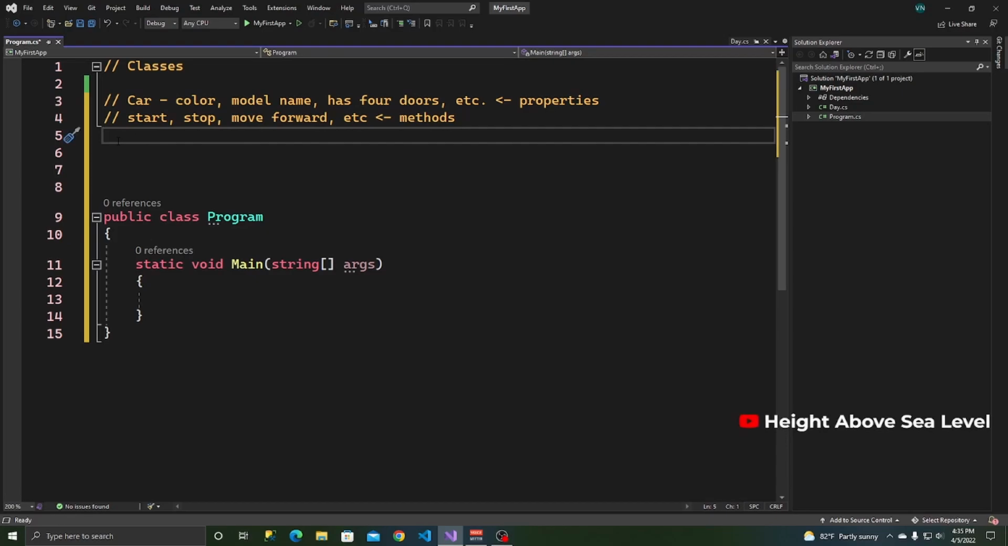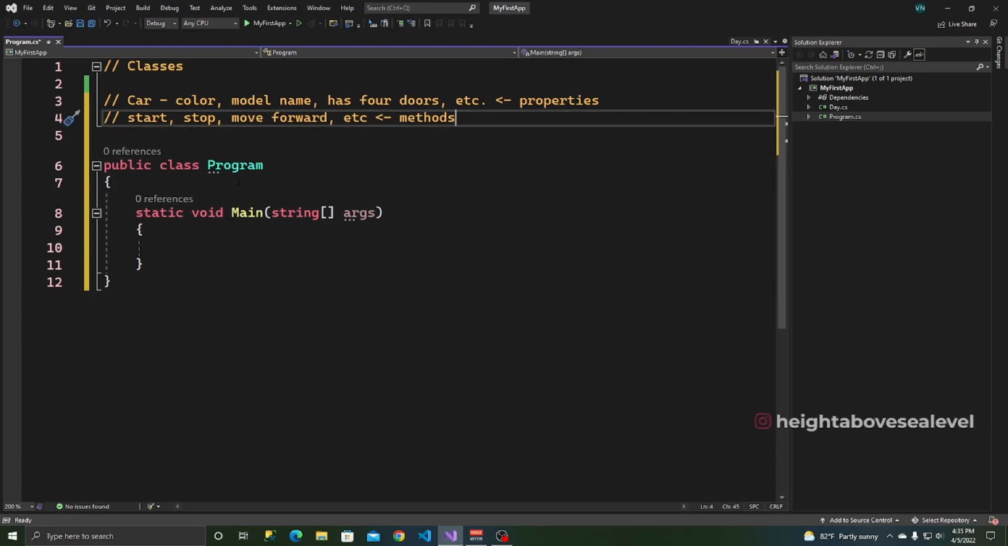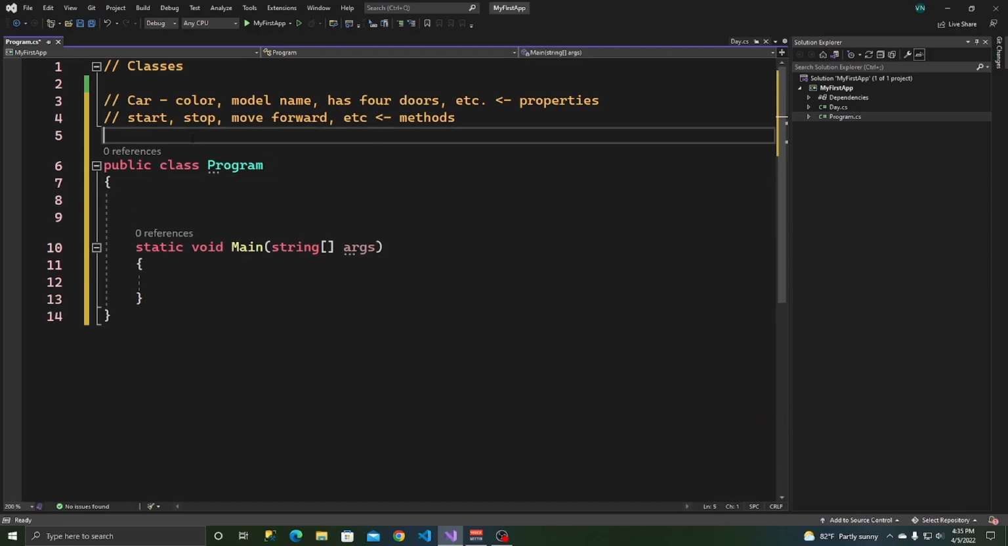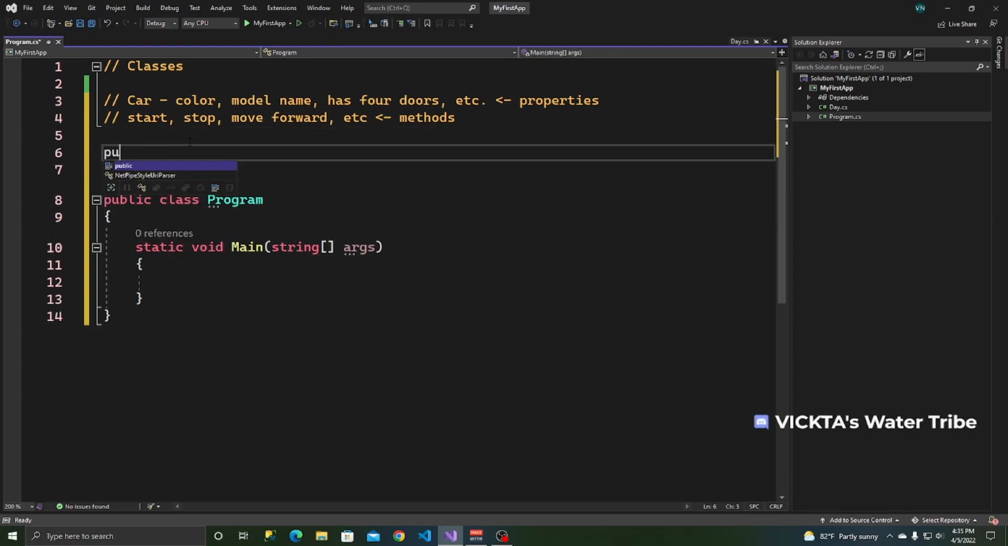But I'm going to use the older version. So let's say in the older versions, this is what it would look like. If you wanted to create a class, you would do it inside here. But actually, let me just put it up here outside the program class.